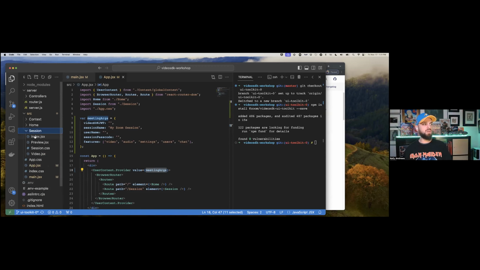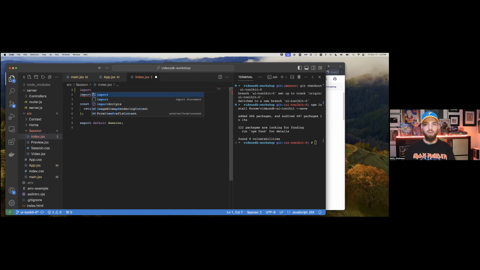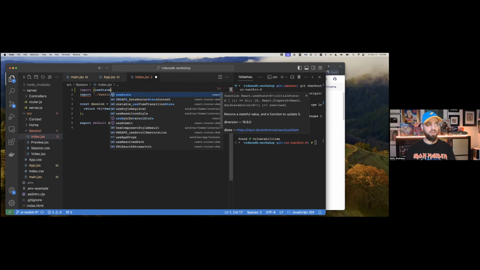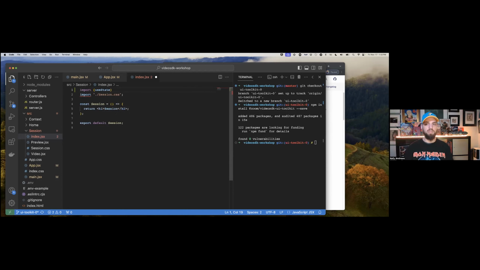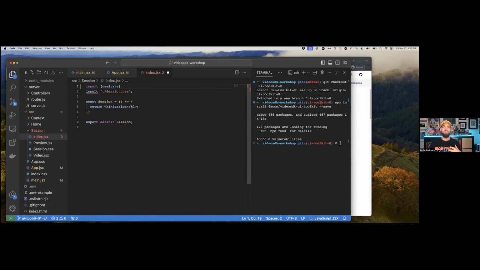And in the session folder under index, this will be the eventual page that will run both the preview that you saw in the earlier demo and then the video itself. So what we want to do is import a few things from React first. I want to use useState to start with. useState will allow us to set a page state, store that, and update it later on to be able to flip between if we're in a preview state or if we're in a video state.